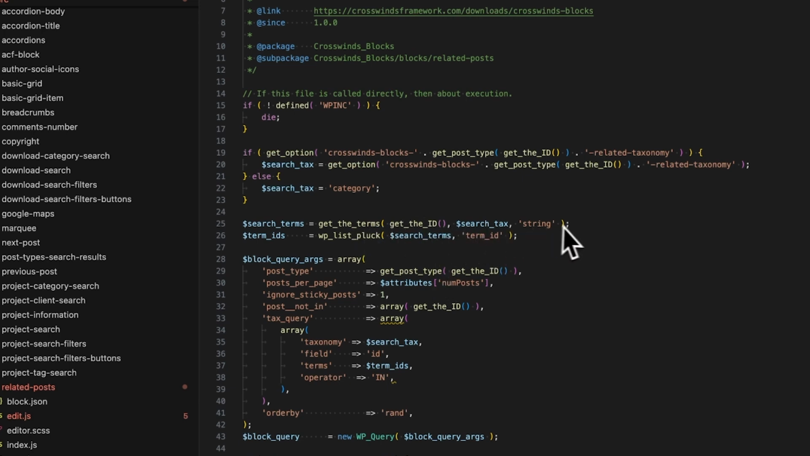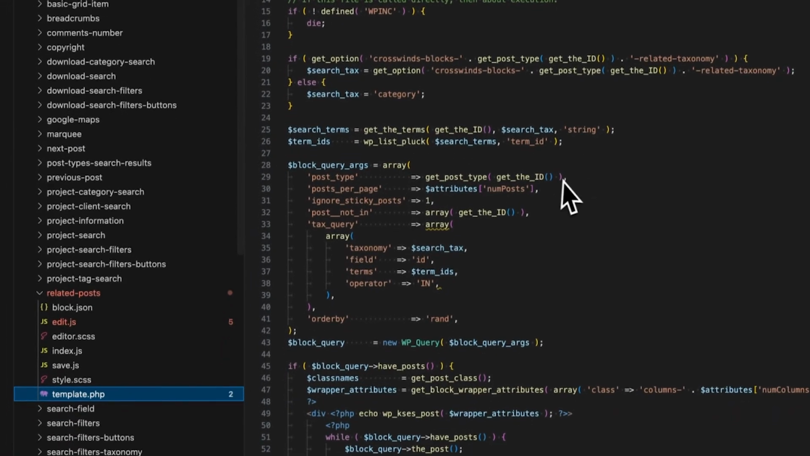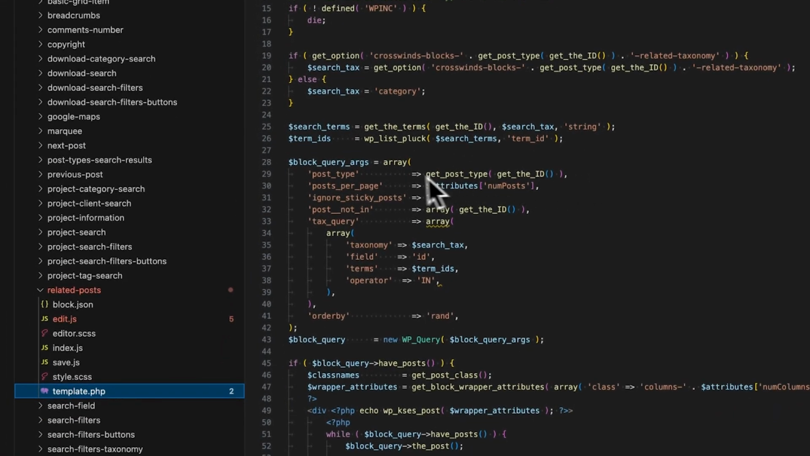And then we're getting the terms for the single content we're looking at on the front end, and getting the terms that we're trying to pull related posts from right here. And then we're essentially creating that list. Right here, we're getting the post type that we're looking at so that we can search for those items. Our number of pages here, make sure it's not sticky, make sure we avoid the current post, and then this is where we're searching for those related posts.